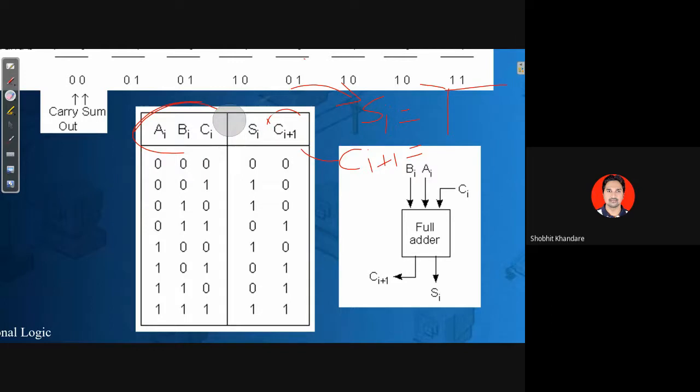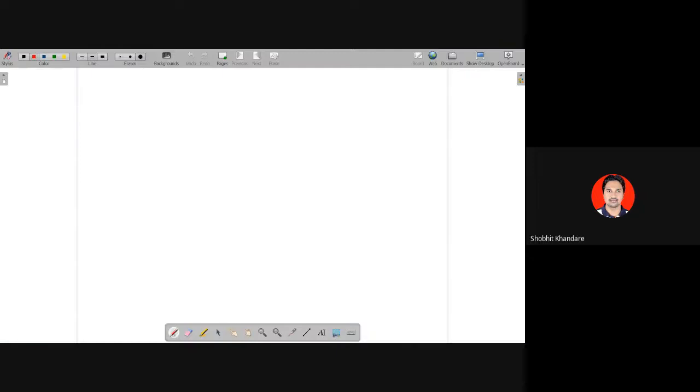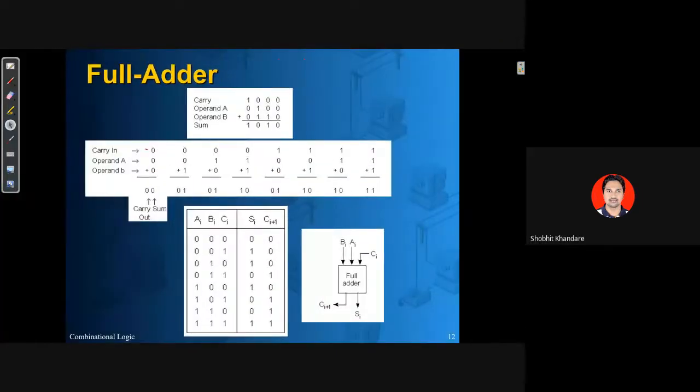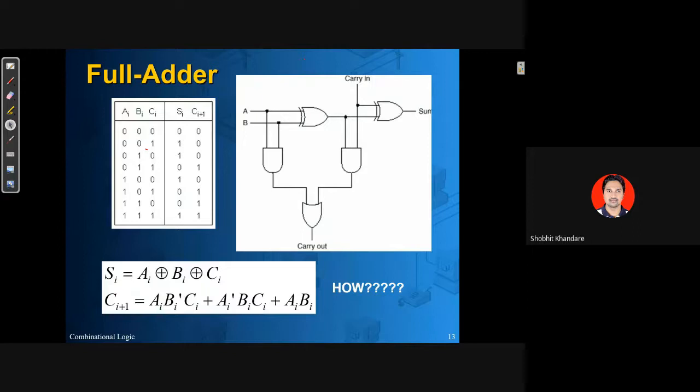Okay, so we are going to see that thing, because ultimately I am interested to know the logic diagram. Can you see here now? K map, please do by yourself. You should end up with the equation SI is equals to AI XOR BI XOR CI. You should end up with the equation of CI plus 1 is equals to AI BI dash CI plus AI dash BI CI plus AI BI.